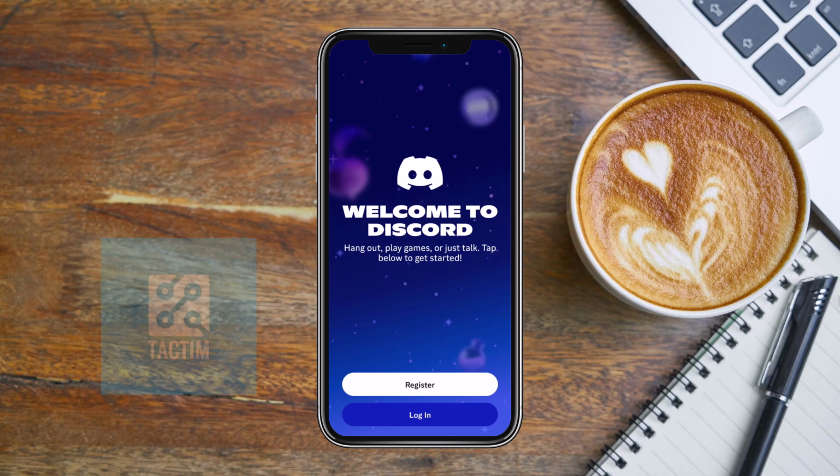Now you have to create an account. That's it. So this is how to install Discord app in your Android phone.